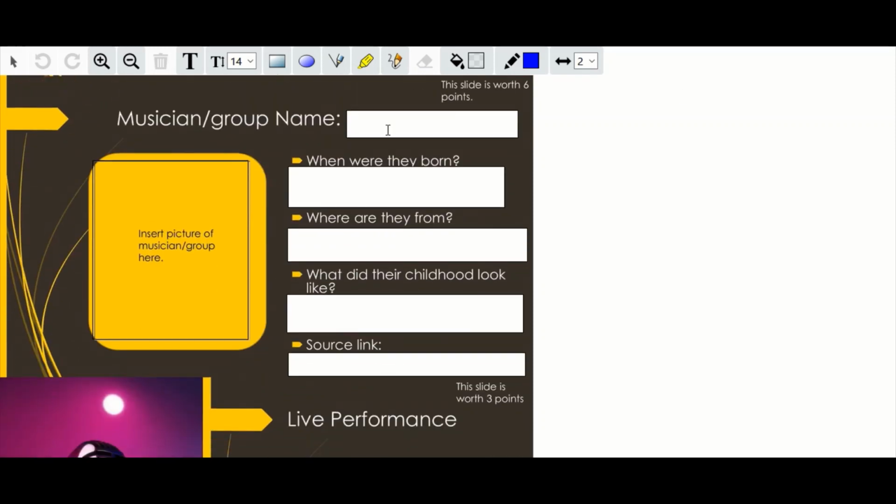So the first thing you're going to do is find your musician's group or name. You're going to type it here. I'm going to look up the Beatles, because I love the Beatles. So, are they born? Where are they from? They're from England. I'm going to have to look up when they were born, but for the purpose of this assignment, the other thing you can do is when was the band formed? So I'm going to look that up. I want you to tell me what their childhood looked like, and I want you to give me a source link. If you can't find their childhood, maybe look up early years of the band.